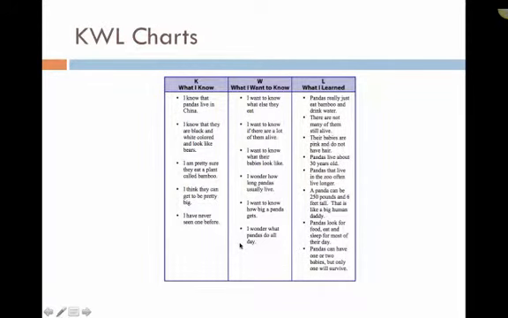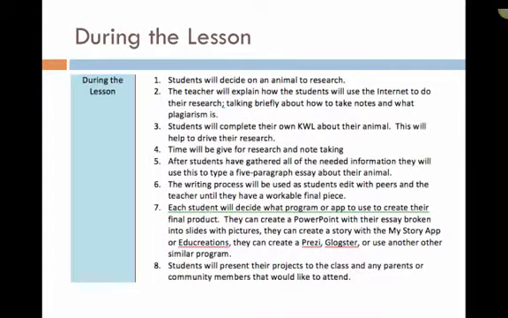This is an example of one of the students' KWL charts that they filled out. Like I said, all the students did one individually as well as we did one as a whole class just on China and Chinese animals in general.